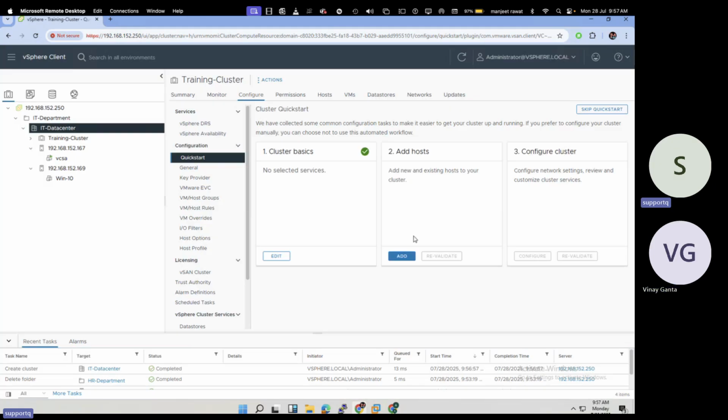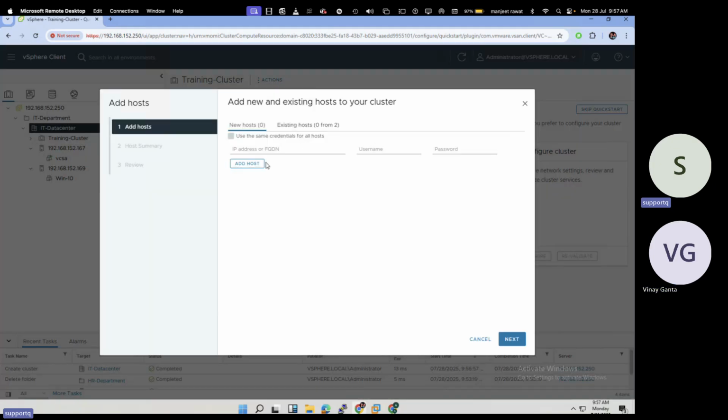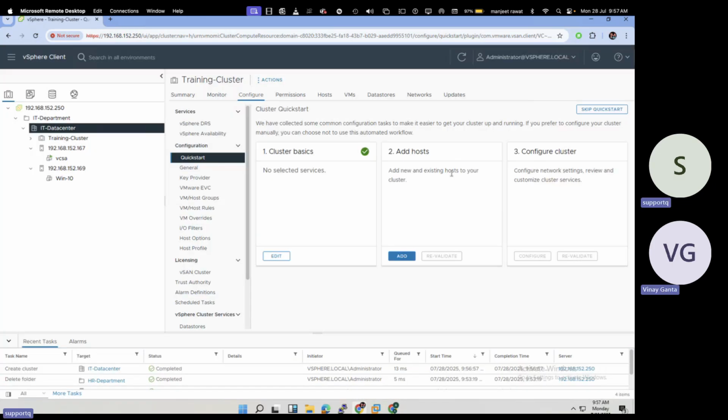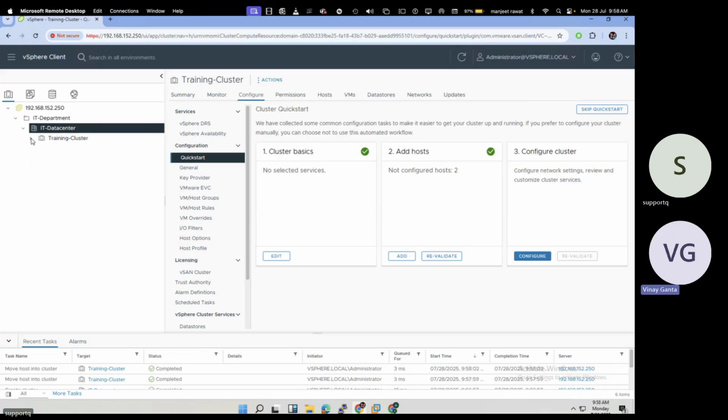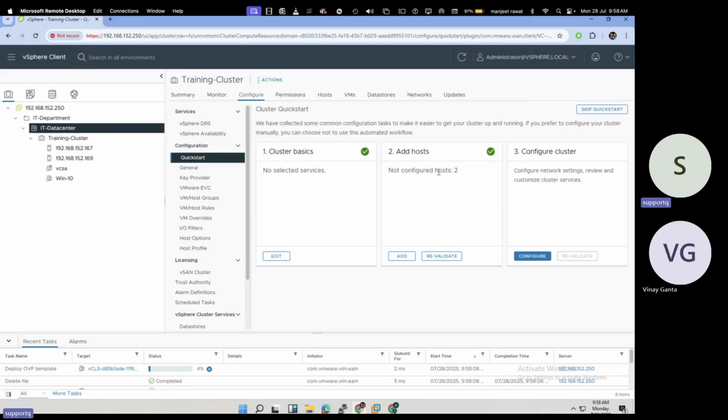Number of hosts, right? Number of hosts that you want to add. You just need to provide the information, both the ESXi hosts. Here you would add all that. And this is the configure cluster. So what I'm going to do, I'm going to move these ESXi hosts to the clusters. Simple. You just need to drag and drop. And now you will get the access of both the ESXi hosts.